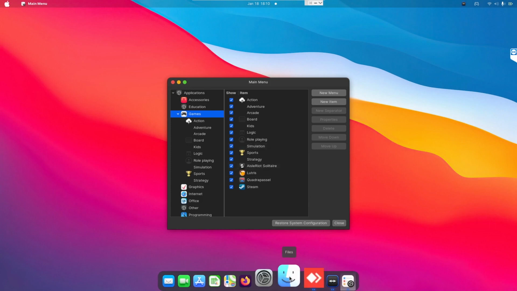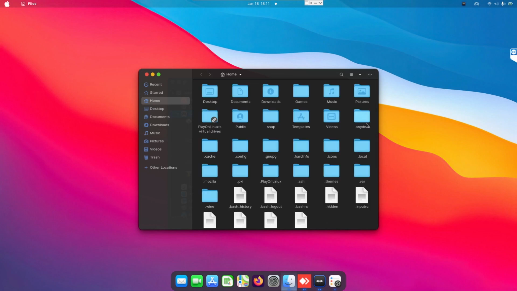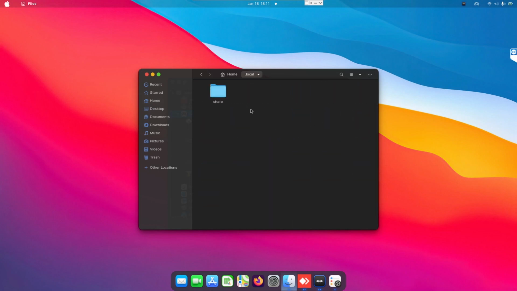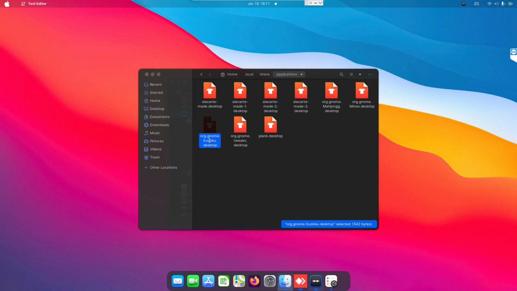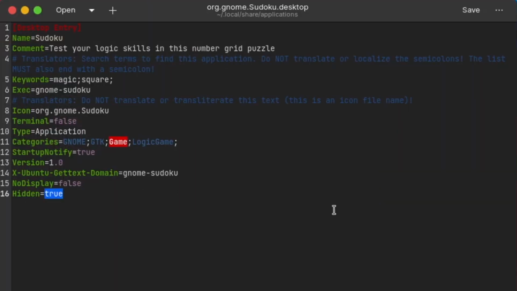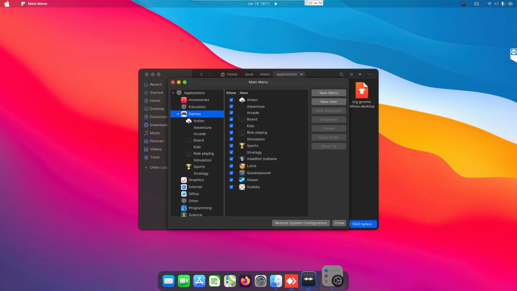First, you're going to use the recommended method. Go into your file manager, the file explorer, go to home, click this 3-dot, show hidden files, .local, share, applications, and find Sudoku. Double click Sudoku and change this to false. Save it, close, and you should be able to see in the main menu that Sudoku is back.